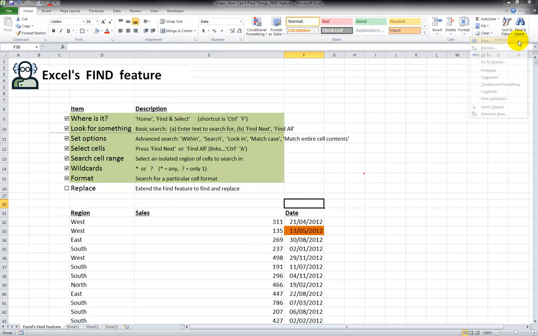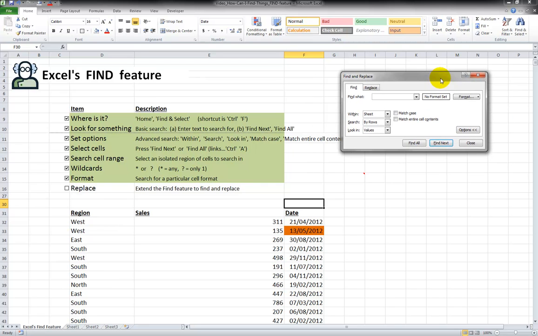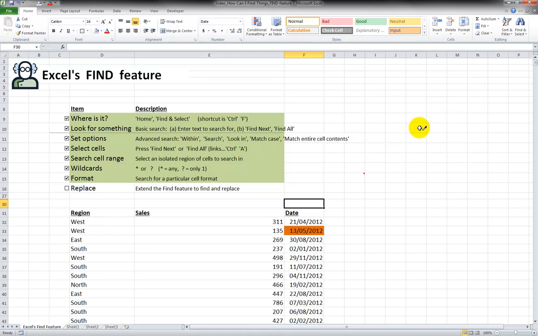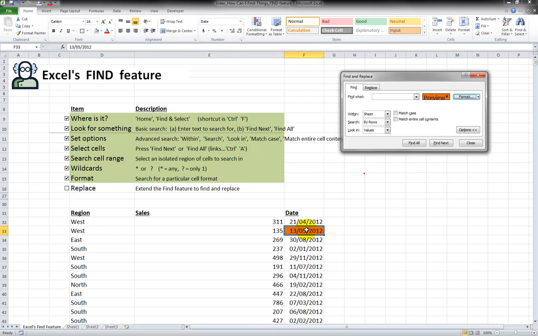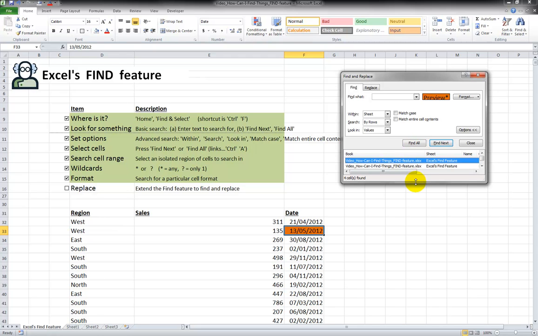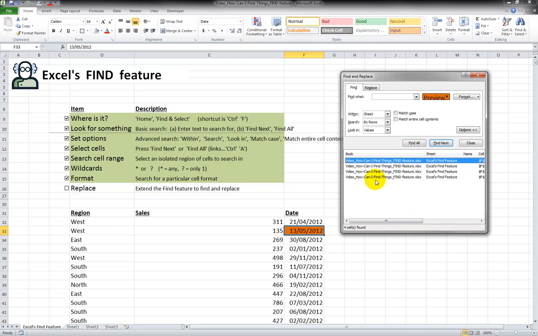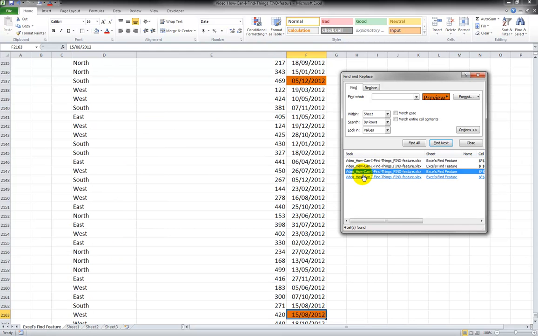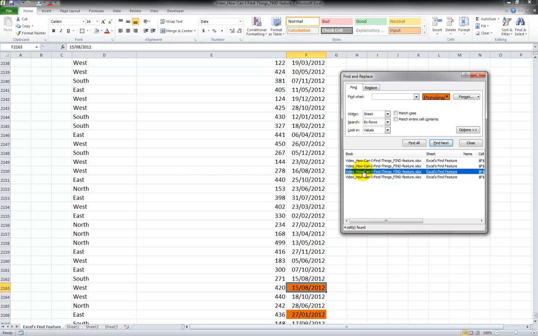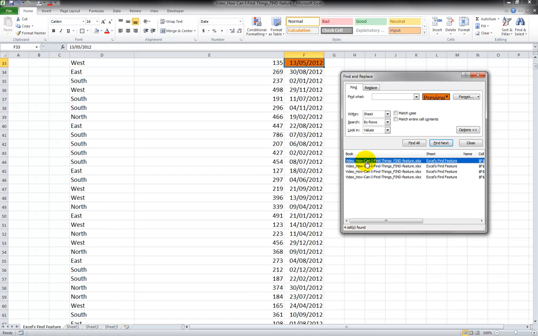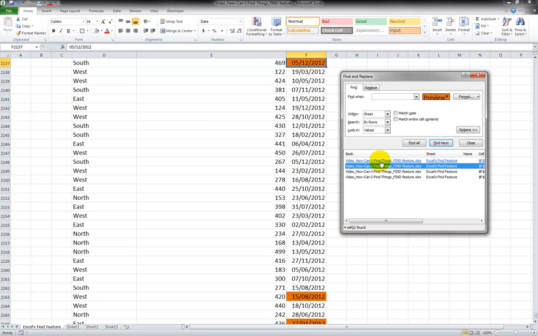Go up here again, find, and here I'm going to say choose format from cell. Click on this cell. Now I'm going to say find all. And look what we've got here. 4 different cells with that exact format. So we can click back and forth using these links all over the model. Well, in this case, we're only looking in this particular sheet. But you can see how useful this is.